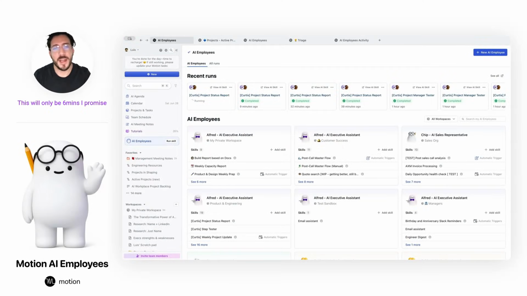I know I also hate skippable videos, but I promise you this will be worth it because it'll teach you how to use the power of Motion's AI skills. So we're going to create an AI skill together for my Alfred. He's my executive assistant in my private workspace. Let's go ahead and create a new skill.